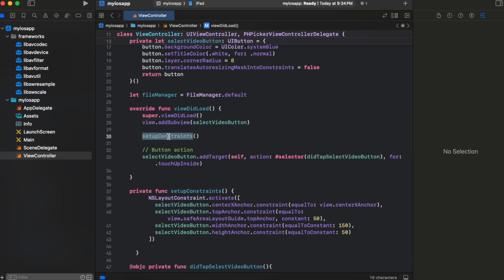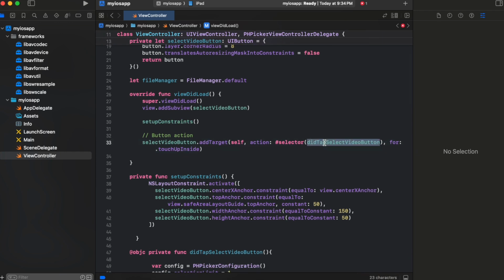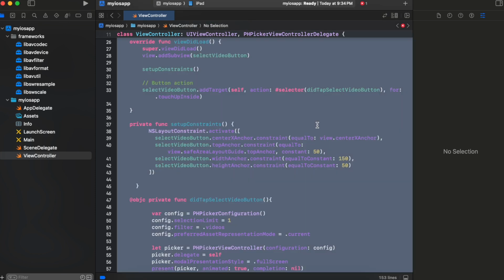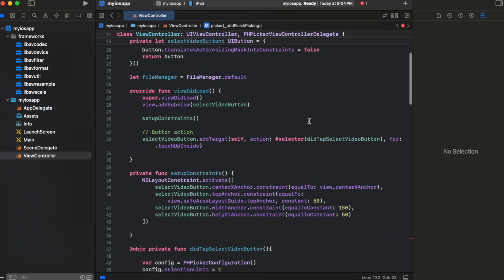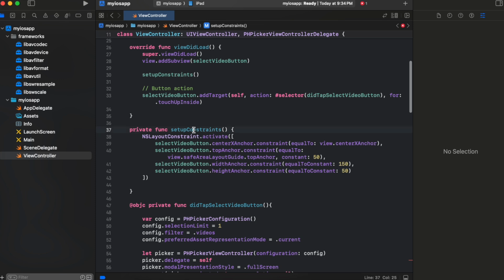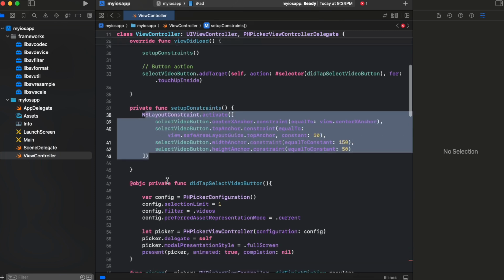Inside viewDidLoad, I'm adding our button to the parent view. I'm setting up some constraints, and I'm also adding one click listener, so on click of it we call this method. Let me improve the indentation a bit. Inside setupConstraints, as you can see, I'm just constraining where exactly we want to see this button. That's what we are doing over here, nothing related to FFmpeg.